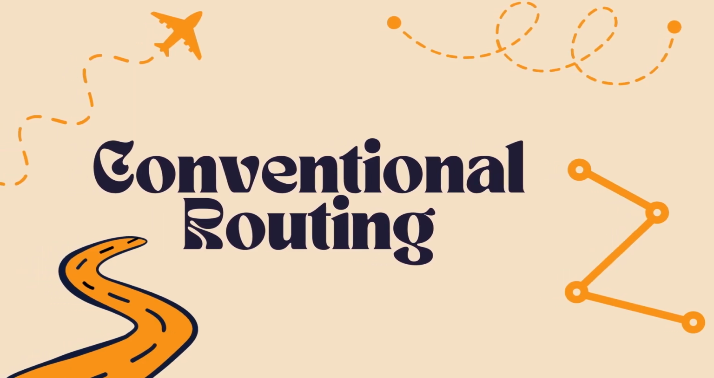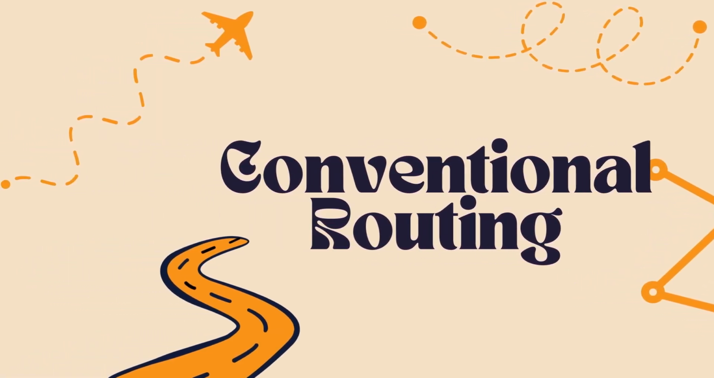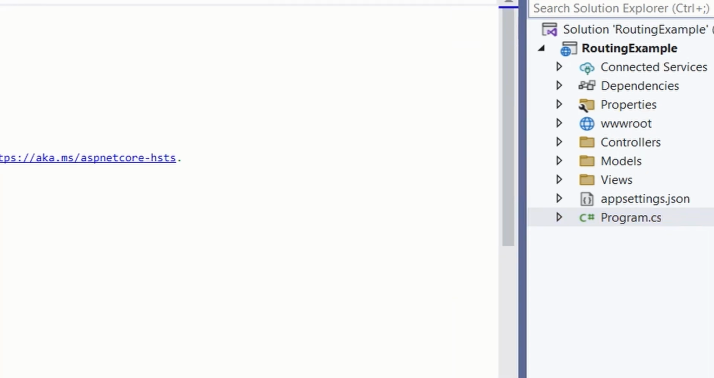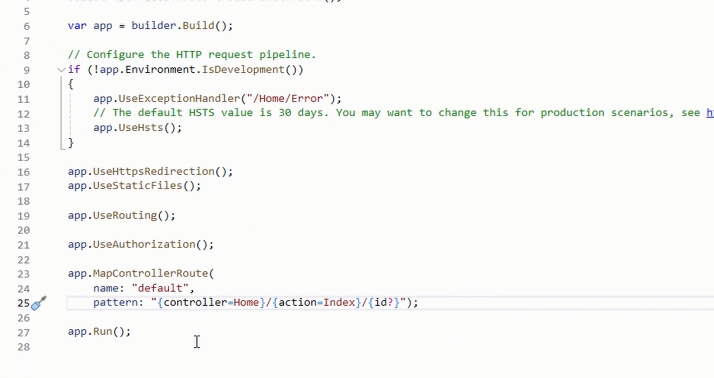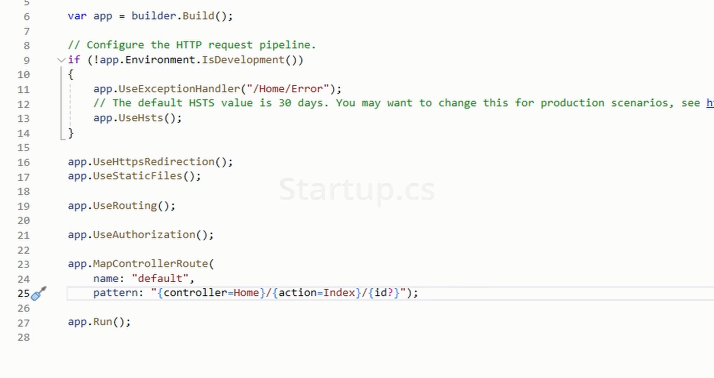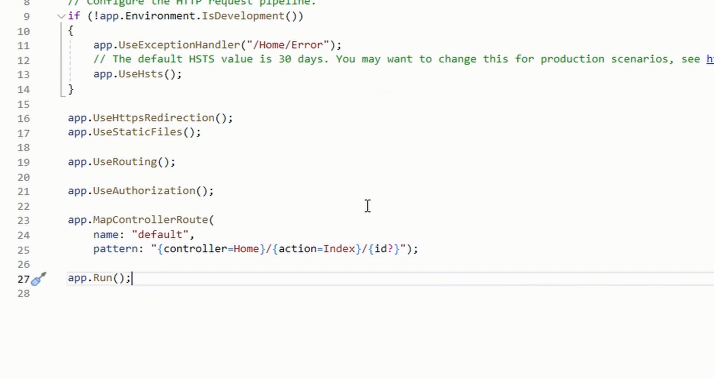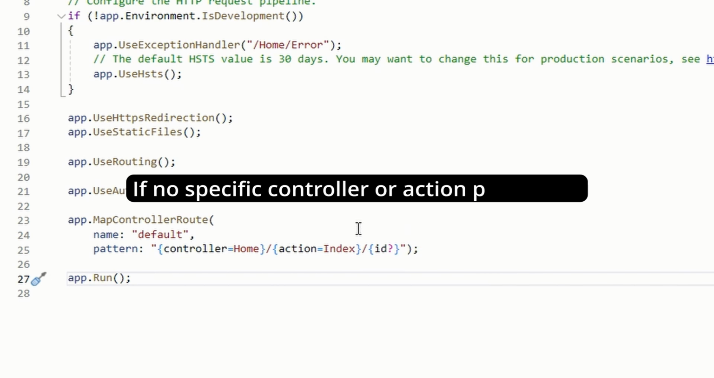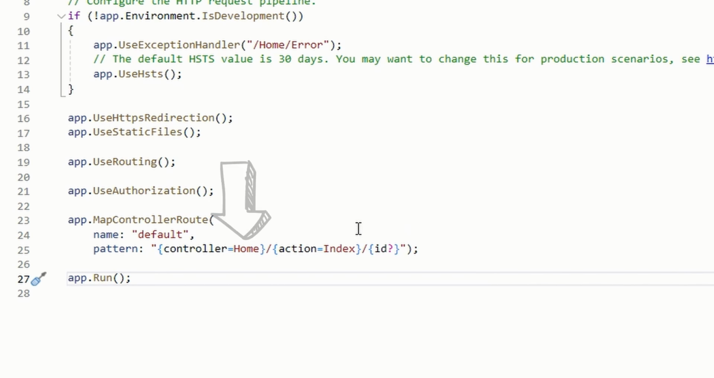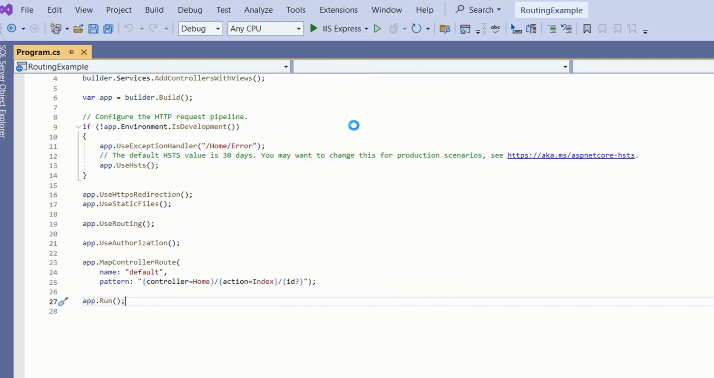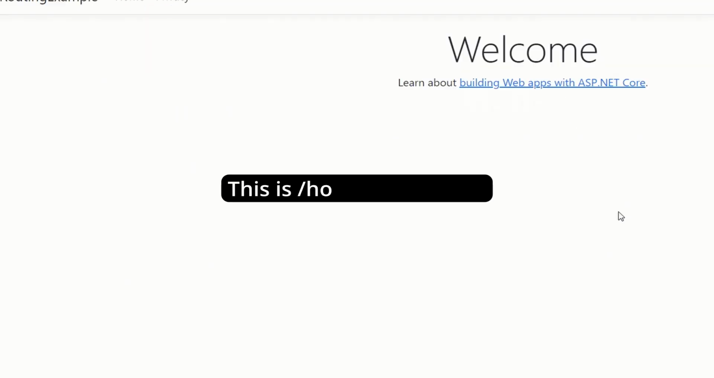Let's start with conventional routing. This type of routing was defined in the program.cs file when we created the project in Visual Studio. Or, some projects will have it in the startup.cs file. Here's an example. In this example, we have a default route pattern of controller equals home, action equals index, and ID. This means if no specific controller or action is provided in the URL, it defaults to the home controller and the index action. So when we run the project, by default, it will go to the /home/index page.